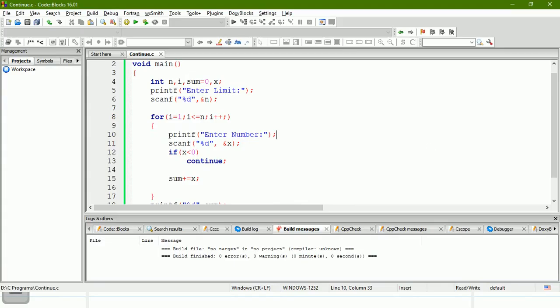Here I already wrote a program. As you can see here, we are accepting the limit from the user, and I kept it in variable n. Then i is required for the number of iterations, meaning how many times I want to perform this operation. I want to perform this n times, so for counting I need i. Then I want to store the result in some variable, so I declared sum and initialized it with 0.